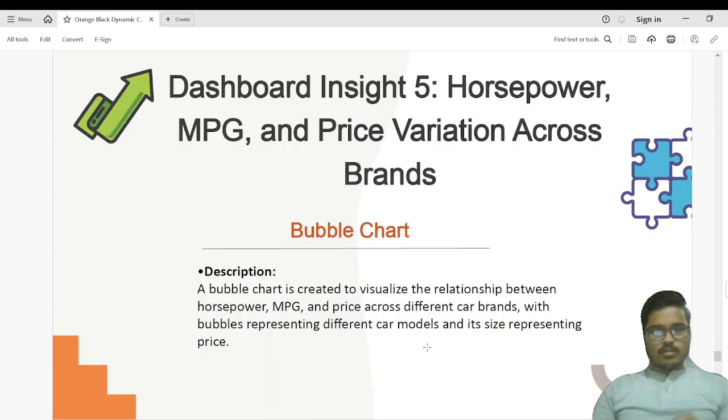Talking about our last slide for this project, this is the dashboard, number 5, that is horsepower, miles per gallon, and price variation across the different brands. We have been using the bubble chart to represent the relationship between horsepower and miles per gallon across the different car brands, with the bubbles for the different car models, and the size representing the price.